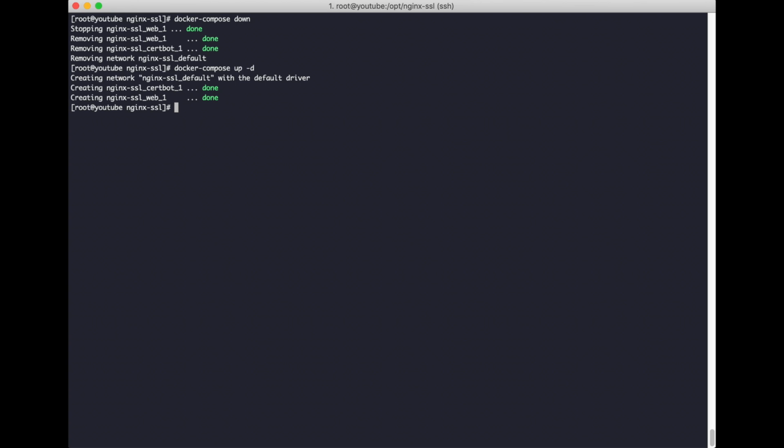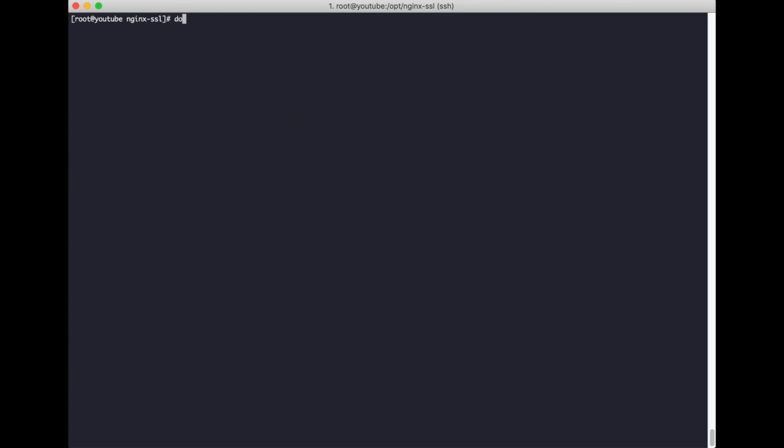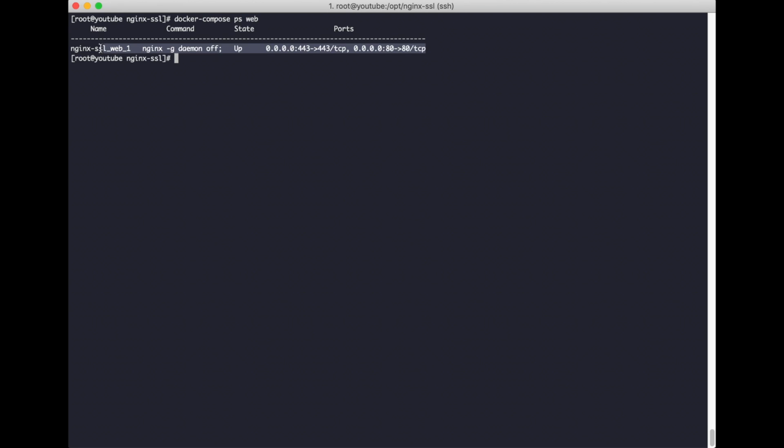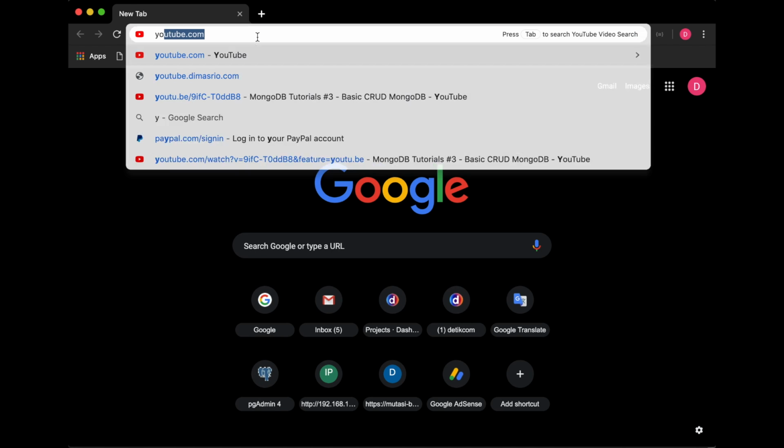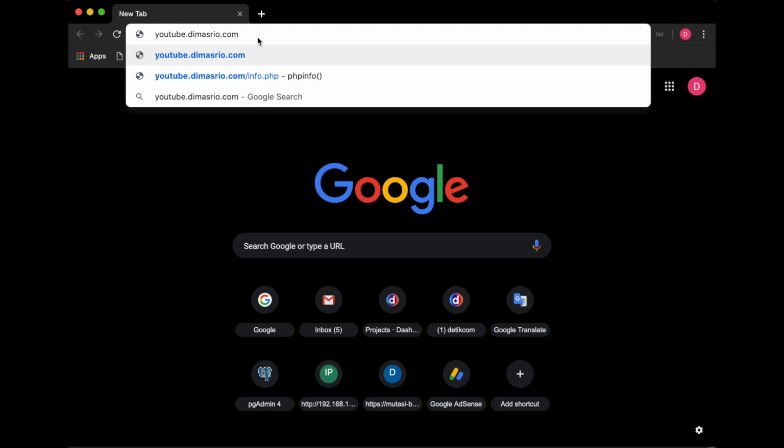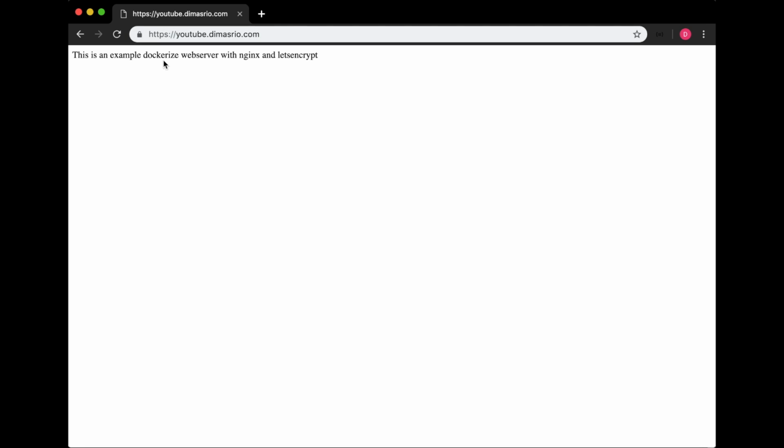Okay, successfully. Check with docker compose ps web. The Nginx container is already running. Okay, and try it with the browser, youtube.dimastrio.com. Okay, successfully, SSL is already running well.